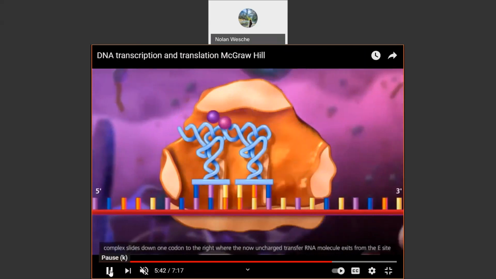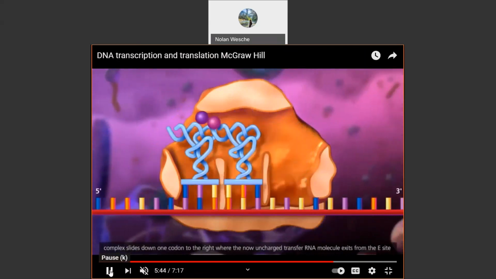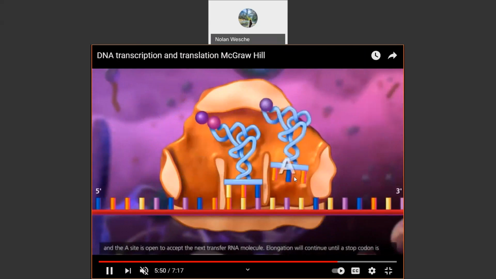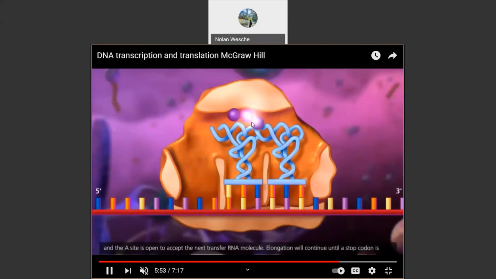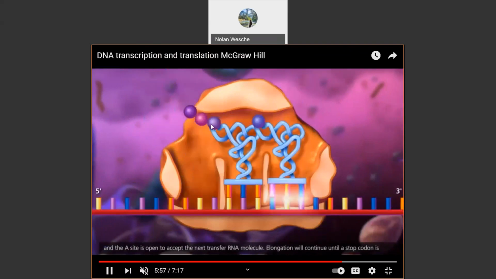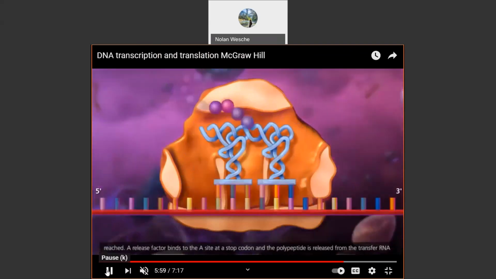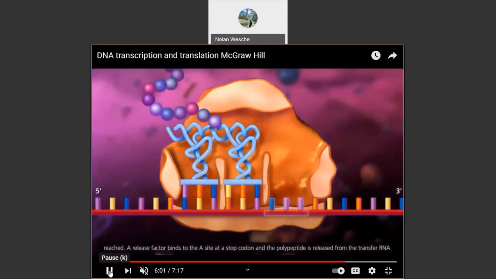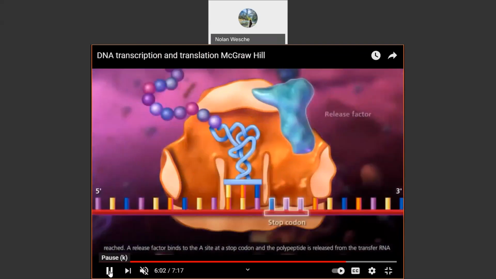Our tRNA is going to leave. So our tRNA is going to exit now that it's uncharged and go pick up another methionine in this case. And then the next one will come in. Hydrogen bond. Get the peptide bond between the neighboring amino acids. And this is going to continue until we reach one of those stop codons, UGA, UAA, or UAG.